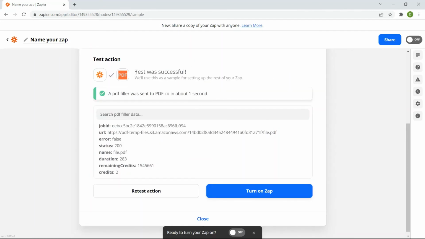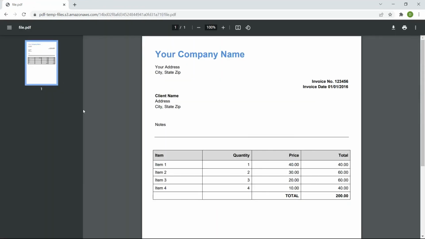Excellent. The PDF.co processed our request successfully. You can use the generated URL to view the result. Here's the output that we successfully rename.